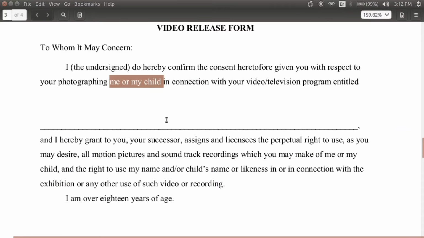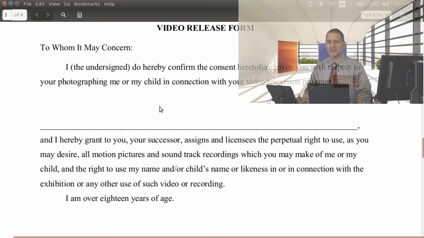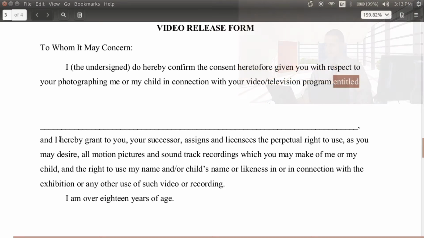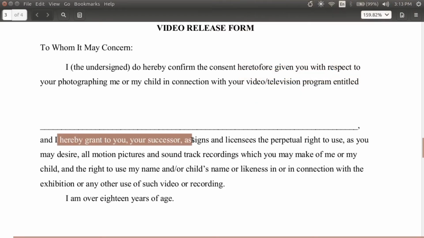So here you have the title of the production. So in this blank space, I am going to write this. So this is the space for me to fill in. This is my movie I'm making. This is the video I'm making. And then here the person will say, I agree, I grant you or your successors, and I assign this license. Now, you can go on the internet and you can find many examples of release forms, and you can probably just download some and use them.